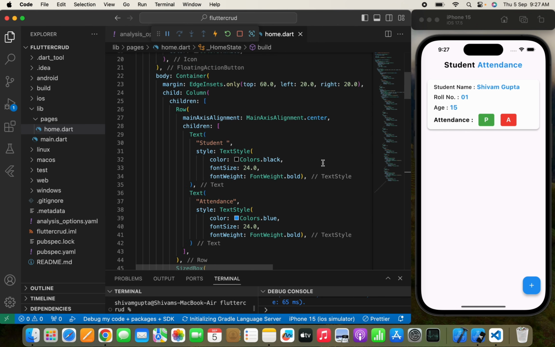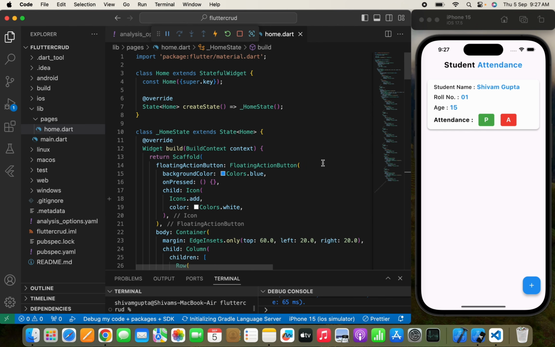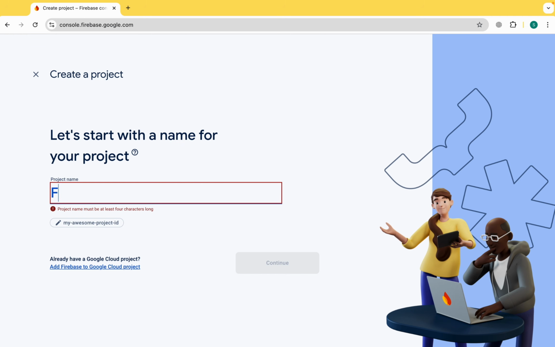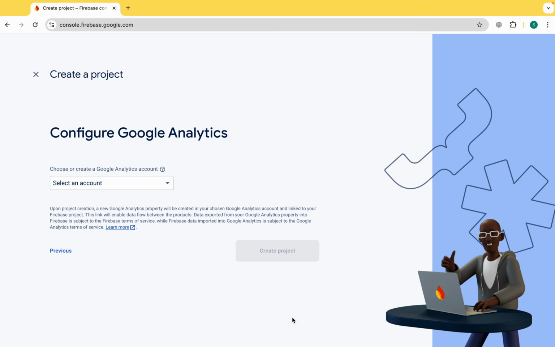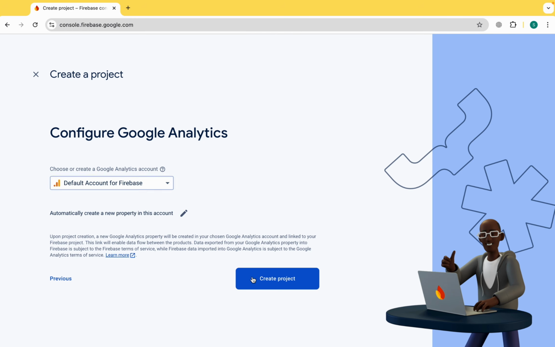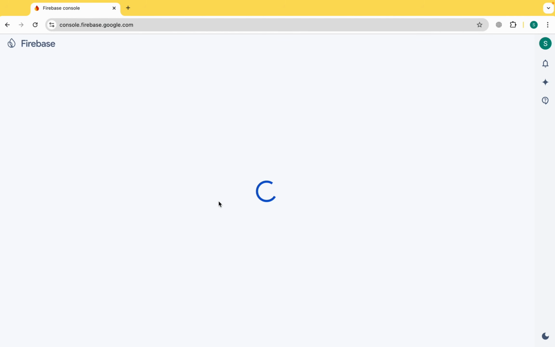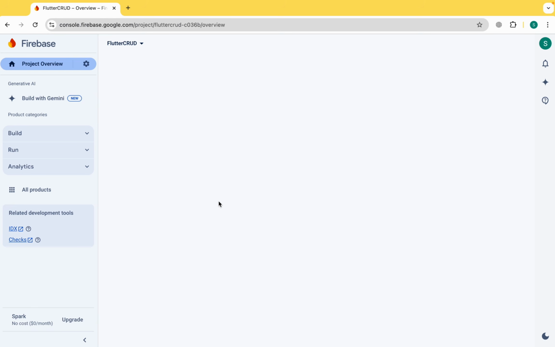Now let's move on to the main thing for this video, which is first connecting Firebase. So let's move to Firebase, and we need to enter a project name. So I will simply pass Flutter and write CRUD. We can click the continue button, continue again. Now select the default account for Firebase, and create project. So as you can see, Firebase is preparing our project. So wait for a few seconds. So our project is ready. Now click the continue button again and we'll directly move to the project.